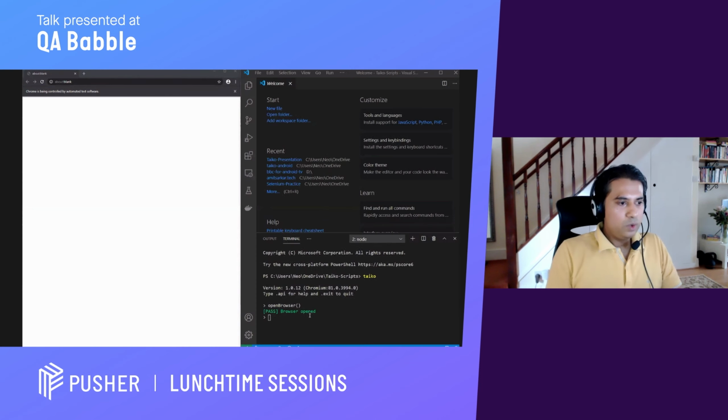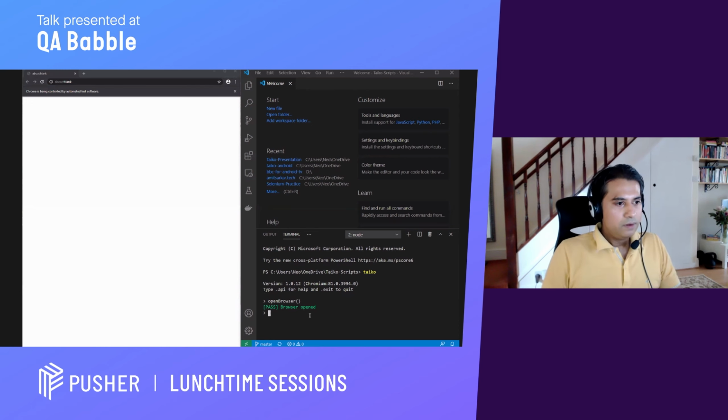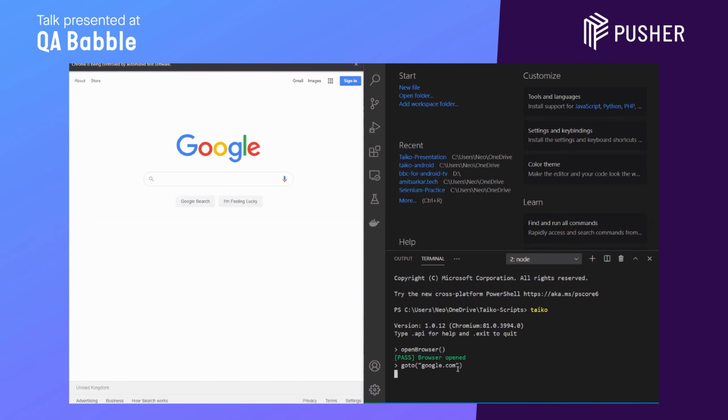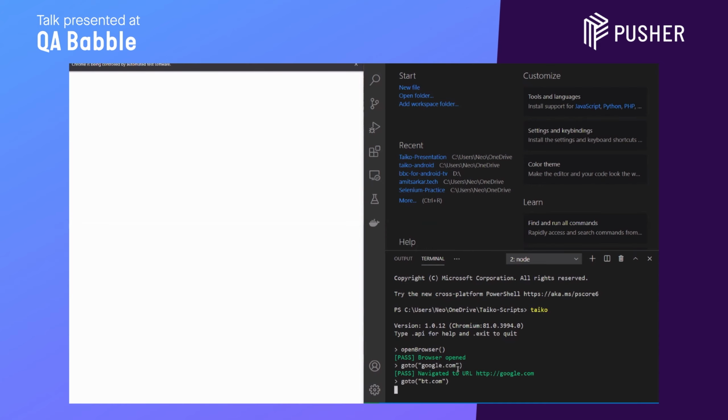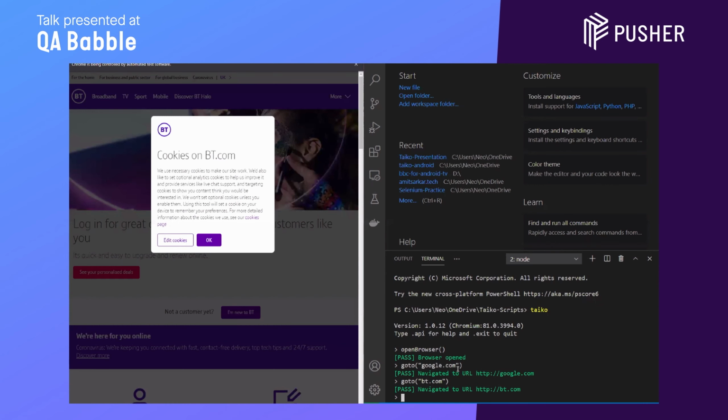So let's say go to google.com. Let's say go to bt.com. As you can see, the page loaded, and only then did it give the pass. So it actually waited for the page to load completely.